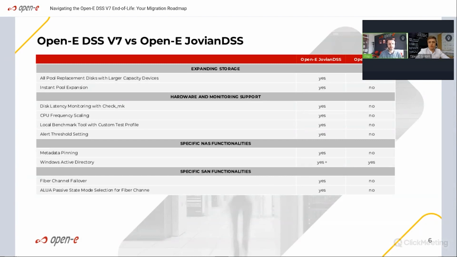As Open-E JovianDSS has already been in development for several years, since 2016 to be more precise, I believe it makes sense to showcase some of the recently added features. The update saw the addition of 2 new features.